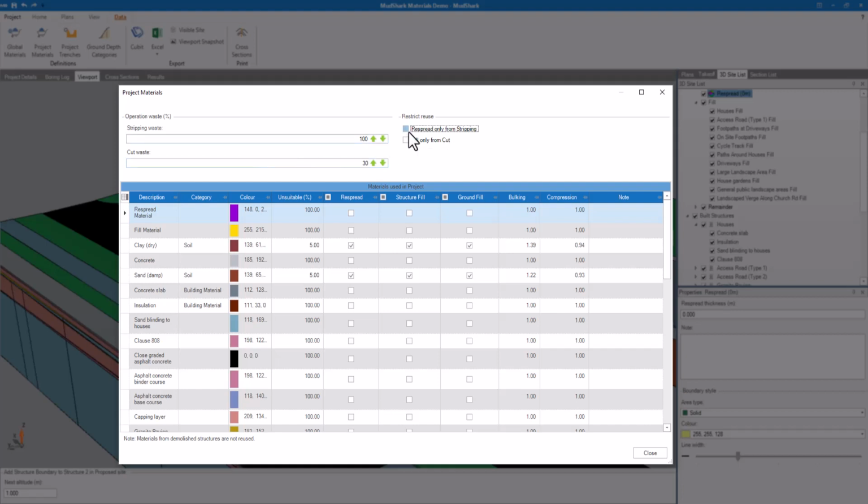The Restrict Reuse checkboxes are enabled by default to prevent strip being used as fill and cut being used for respread. Inside each material, you have an unsuitable percentage value, as well as where it can be reused throughout the site: respread, structure fill, and ground fill. If you are reusing a material with bulking and compression factors, the bulking factor will be applied first, and then the compression factor applied next.